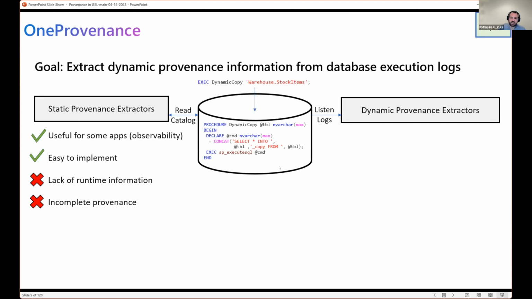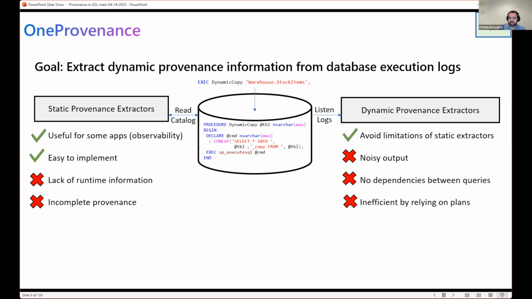Now, on the other hand, dynamic provenance extractors operate by listening to the query logs from the database that the database generates during query execution. And by doing so, they can avoid the limitations of the static extractors. However, current dynamic provenance extractors are characterized by noisy outputs.